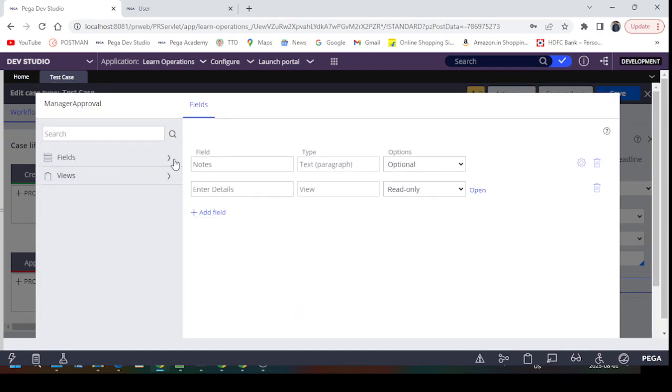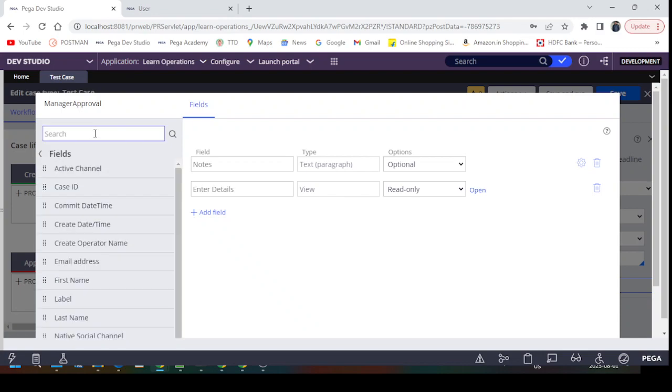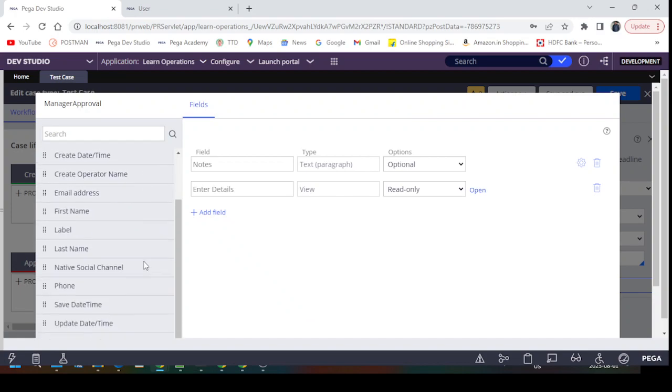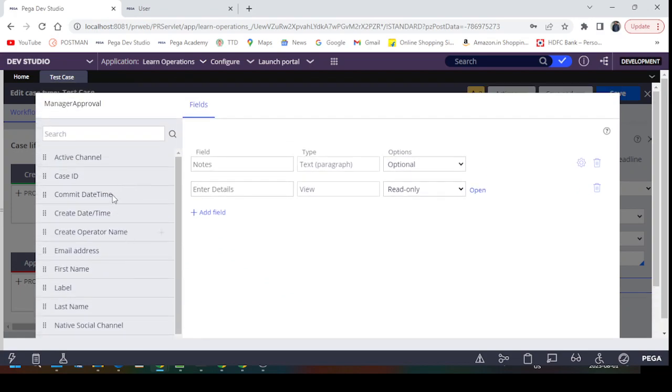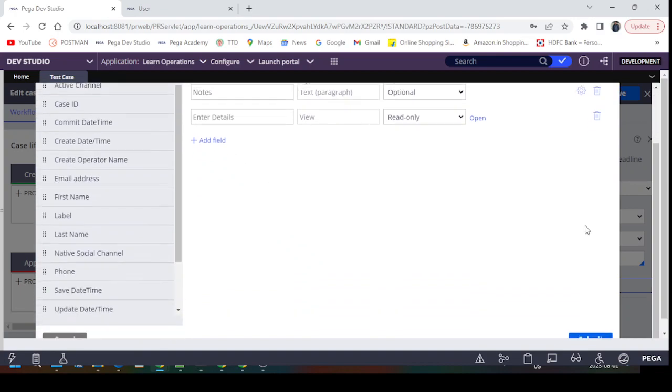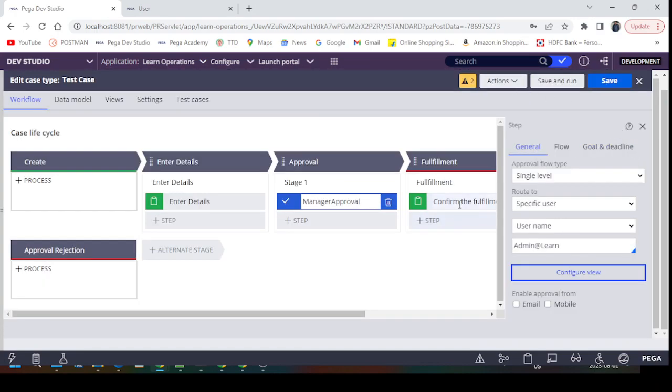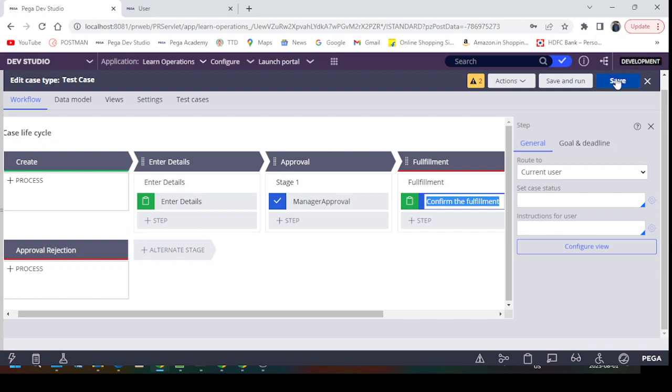So go back here, under fields, search for notes, and you're not able to see the notes field here. So for that, it's okay for now. Let's submit and save.